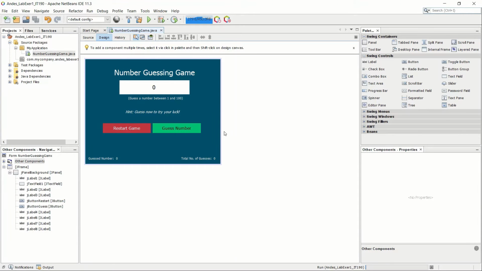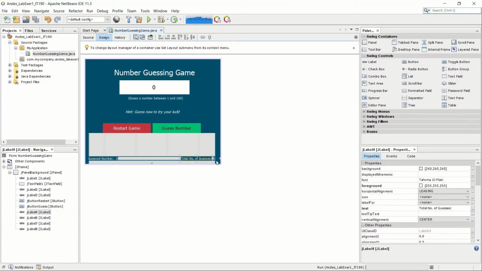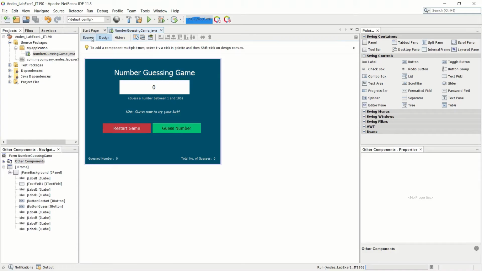Now the guess counter is on the bottom right side of the screen, and the previous guess number is at the bottom left part of the screen. Now before we play the game, I would like to show you the code for this program.